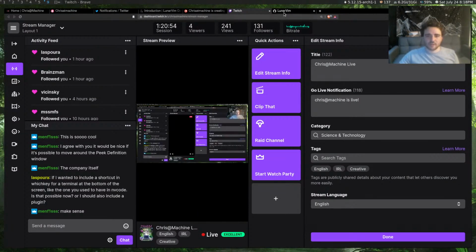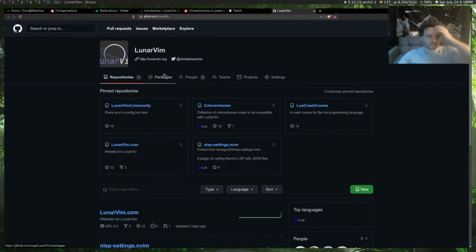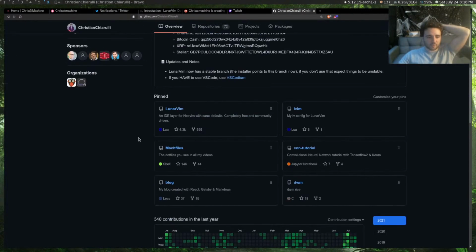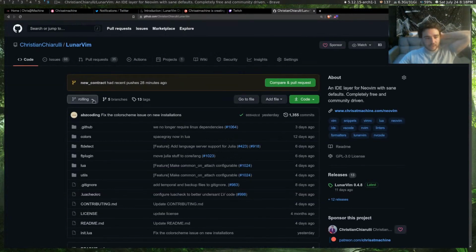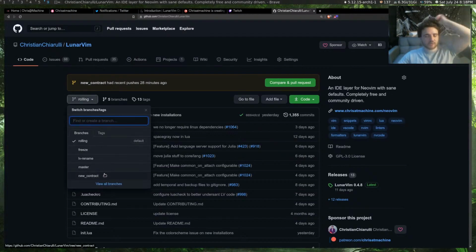And obviously LunarVim has an organization now. The way to find the organization is by going to my profile, coming down here and clicking on organizations, clicking on LunarVim. And LunarVim's just on my GitHub right now. Eventually it'll be in the organization. And if you're interested in the branch that I'm looking at right now, it's called New Contract. That's the one I'm going to put the PR out for.